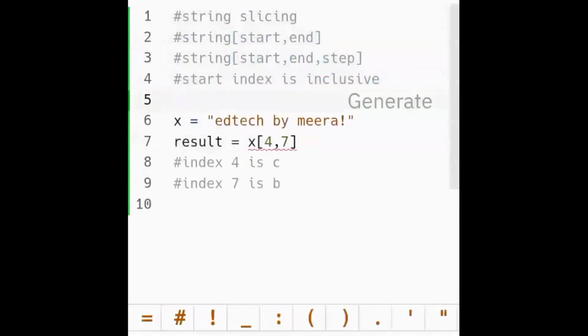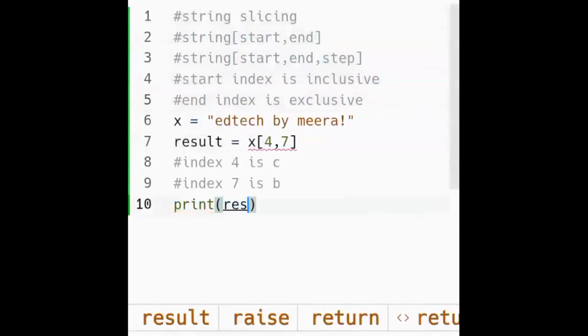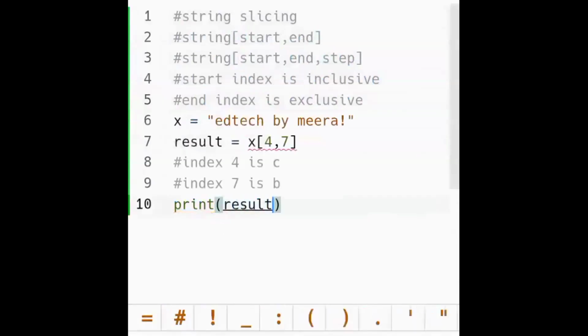I'm just writing that as a note so that you remember which index is inclusive and which index is exclusive. The start is inclusive, the end index is exclusive. Print the result. Let's see what's happening.